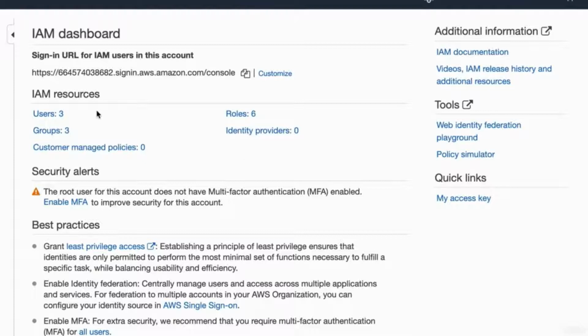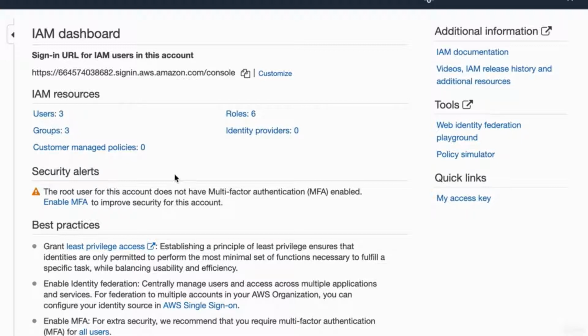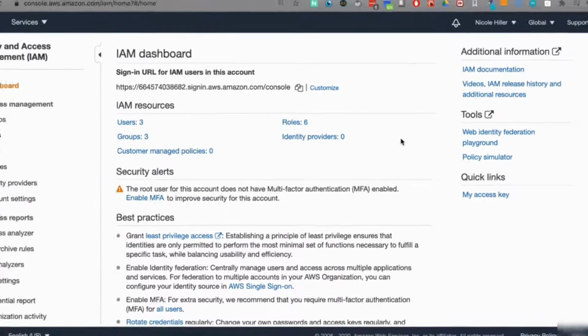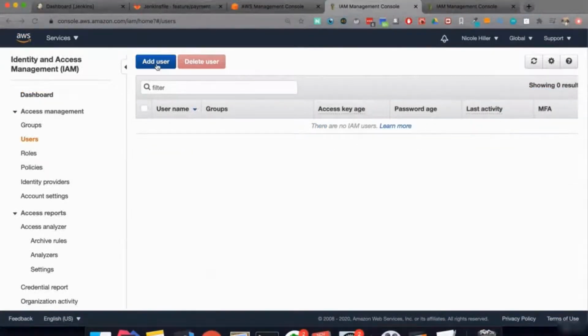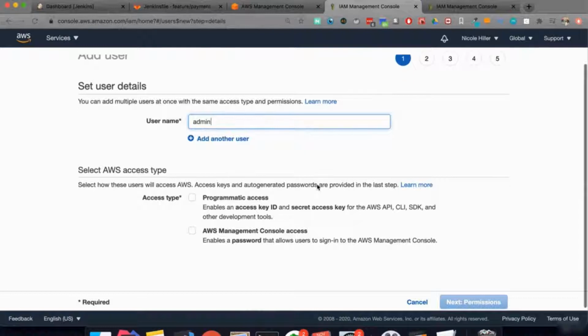So now let's create a user admin that has admin privileges to do things on AWS services. We don't need a group for that because it's just going to be one user and the only one with admin access. So let's create it. Here we have an add user button. Let's call it admin. And we can give a user two types of access.